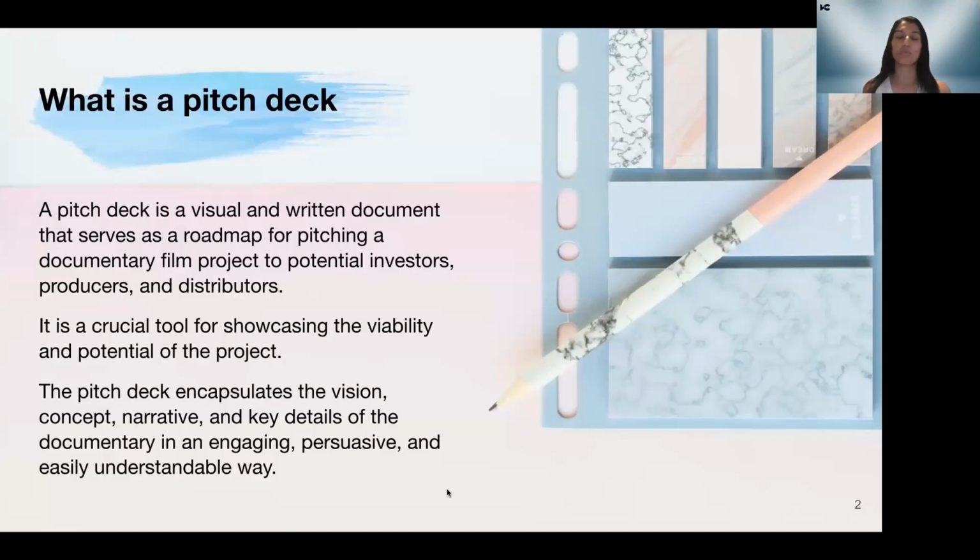So I guess first thing, what is a pitch deck? Really, a pitch deck is a chance for you to use writing and visuals to give a roadmap for your film. Your film might be in the early stages, you might just be in development, you might be much further along, and depending on where you're at in the process, that is going to impact what your deck looks like and what you're going to be able to share.